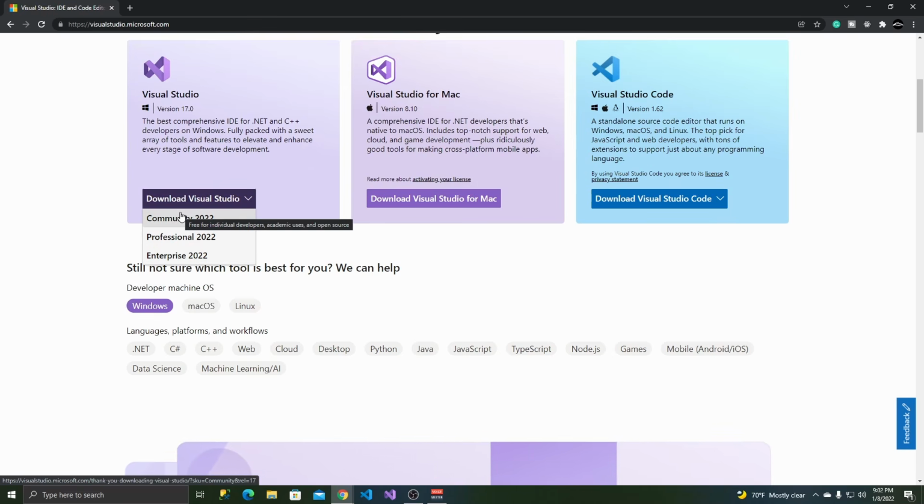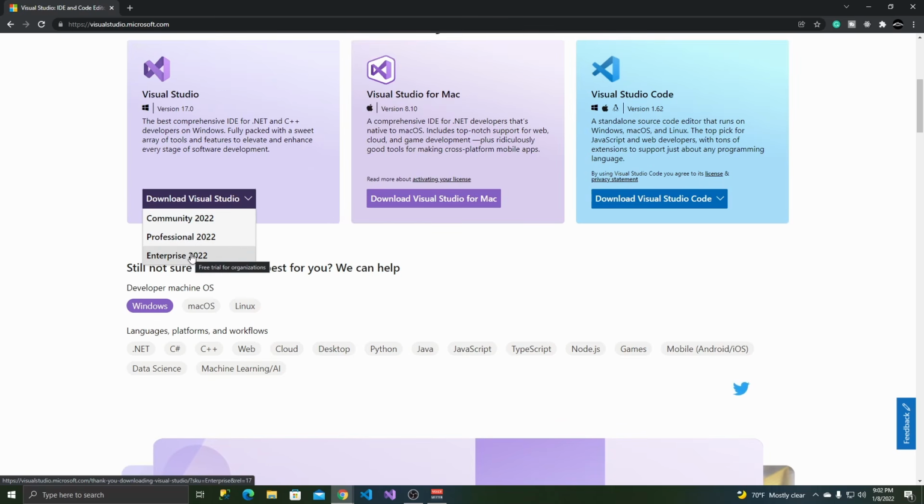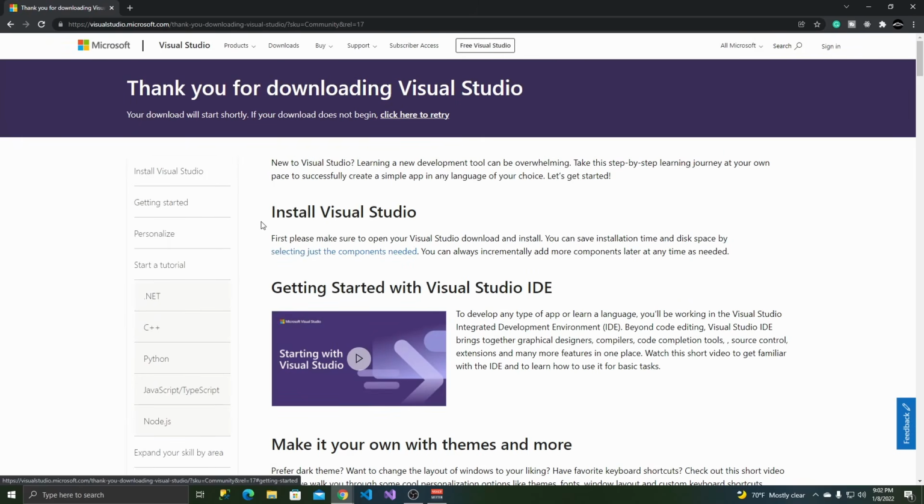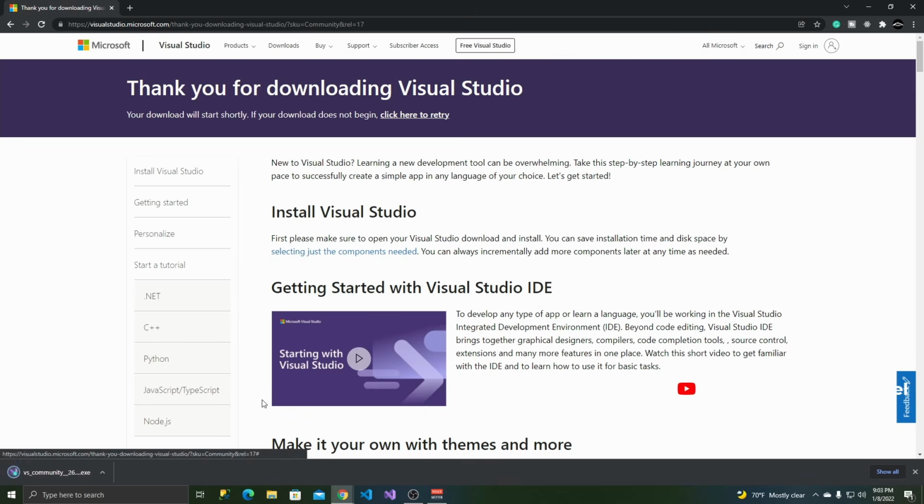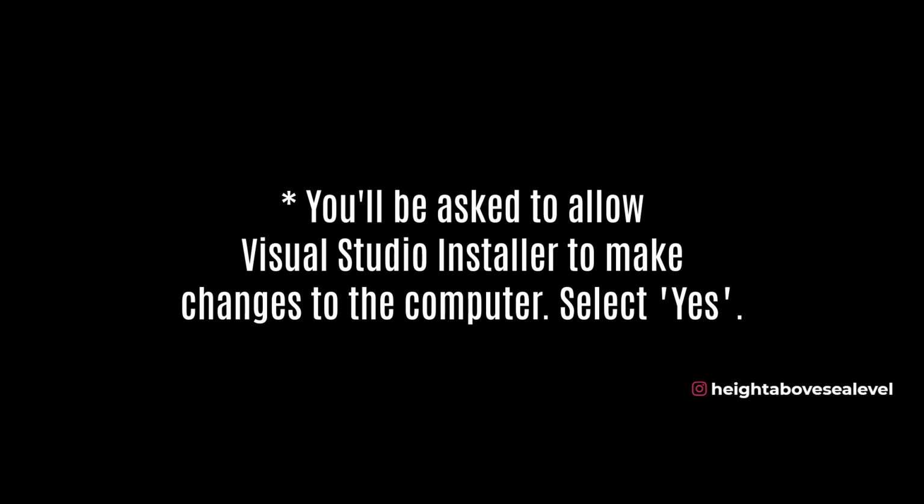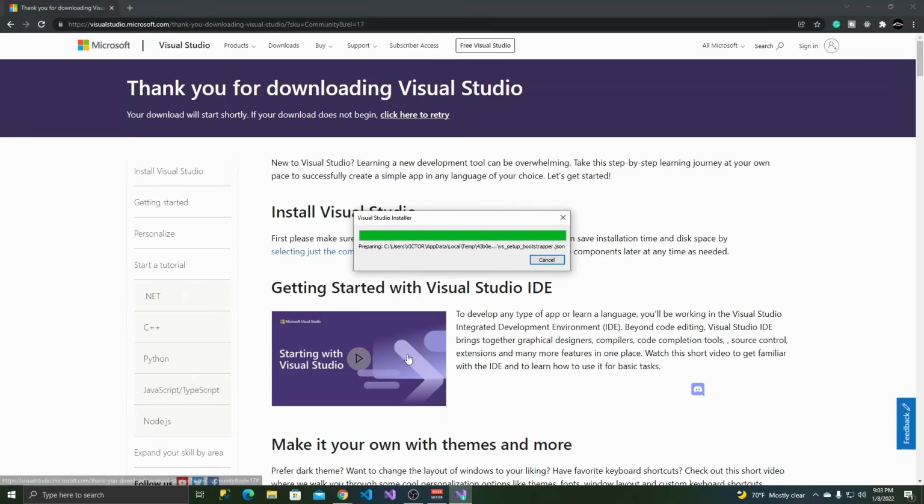Community is the free version and it's free for individual developers, academic users, and open source. Professional and Enterprise are paid. So go ahead and download Community. Click on Community and you should see a download at the bottom left of your screen. Click on that, and it will say Visual Studio Installer. Do you want to allow this app to make changes to your device? Go ahead and click yes.